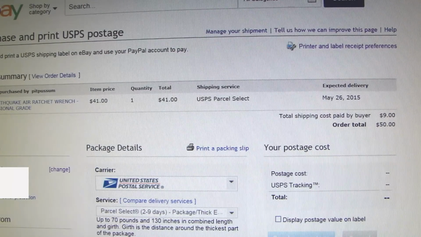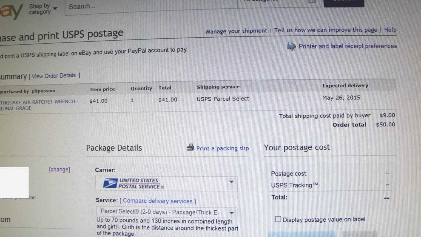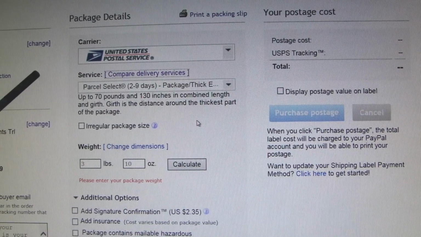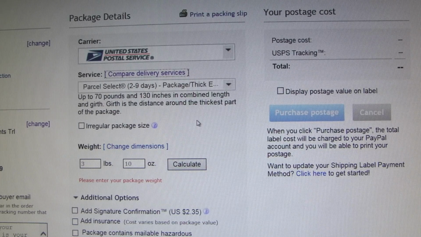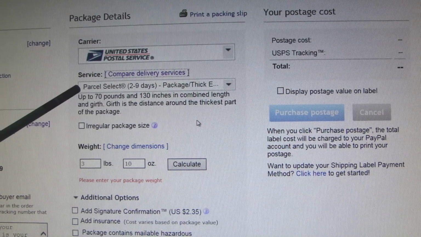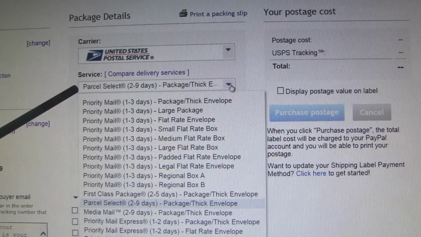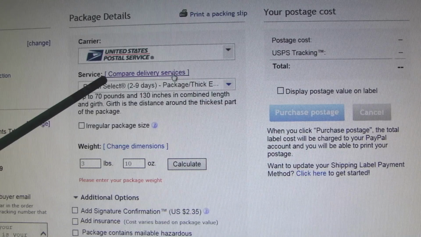It takes you to the eBay Purchase and Print USPS postage page. Here you'll need to enter the weight and the dimensions of the box and select the service that you want to ship this out on. On the left side of the screen, this is the ship to and the ship from address, and it's auto-populated. Now I'm not showing you because of privacy reasons, but the next thing is to select the service you want right here. You can click on the drop-down menu to select different services you want, or if you want, you can click on the Compare Delivery Services.